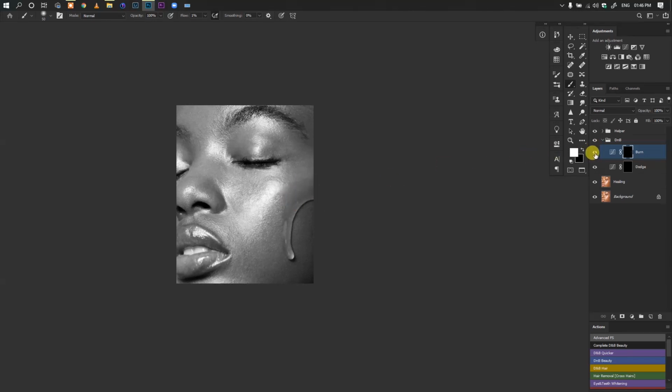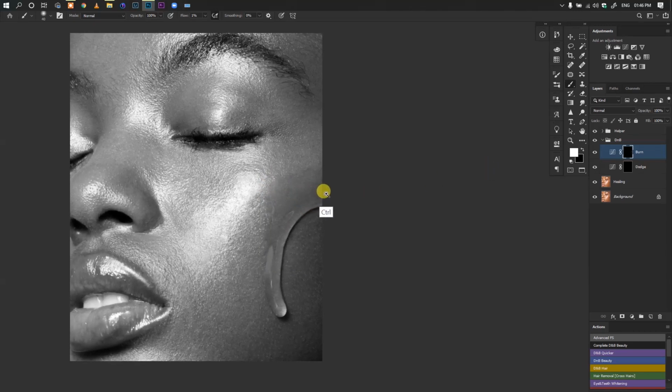So if I toggle off and on, you see what I am talking about. I have taken this highlighted part from this part of her chin and darkened it down to make sure it blends in with the surrounding darkness. And if I zoom in, you can see that there are some dark patches there too.